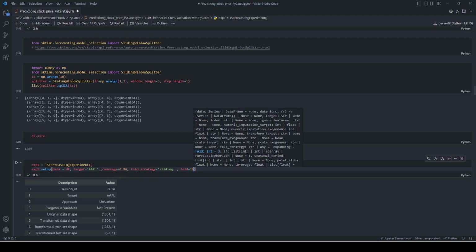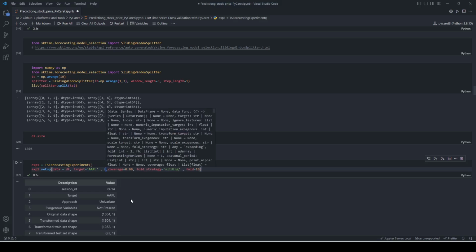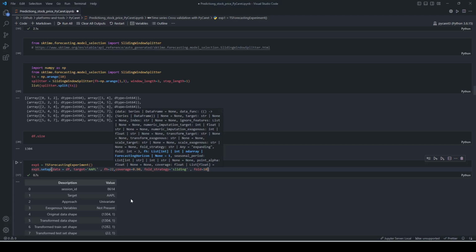And then one other thing that I need to pass, if you're setting up your experiment like this, you have to pass the forecasting horizon, right? So let's go ahead and pass the forecasting horizon. Let's say we want to make a prediction for the next trading month, 22 days, right? We can run this experiment, and then I'm going to show you the cross-validation plot for this experiment, okay?